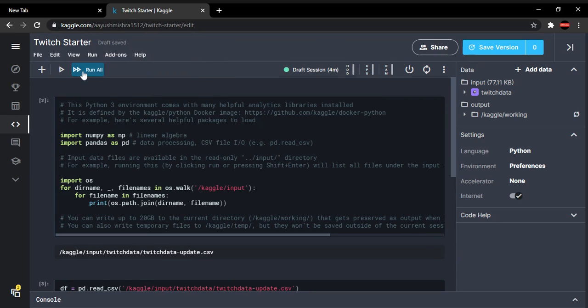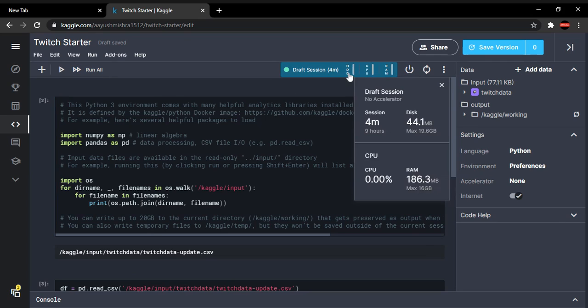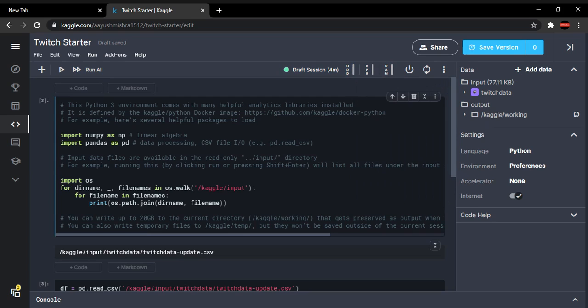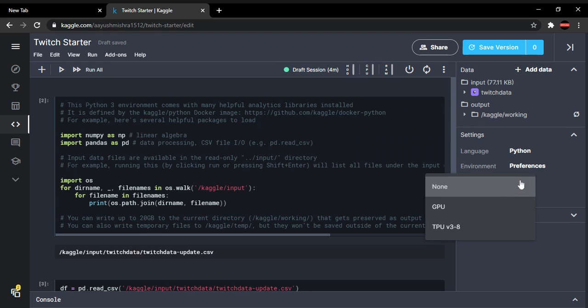Run all here will help you run all the cells that are present in your notebook. And now you will see here the usage that these notebooks are having. And one very important thing that Kaggle provides you is the accelerator. Now we have the accelerator over here, and we have GPU and TPU. GPU is the graphical processing unit, and TPU is the tensor processing unit.